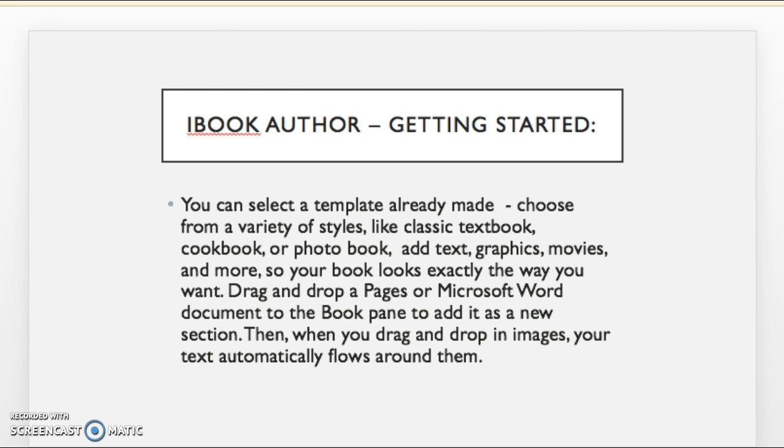And there's a variety of styles, like you can choose classic textbook, cookbook, you can do a photo book, and once you've chosen the template, you can add different text, graphics, movies, and more. So the book you're creating looks exactly the way you want it.